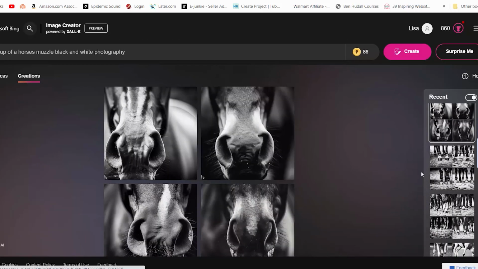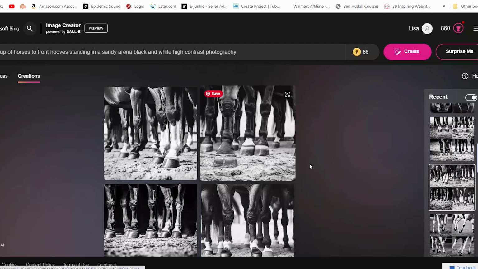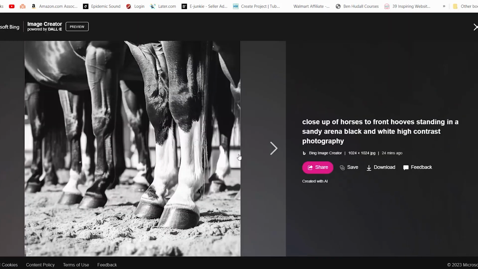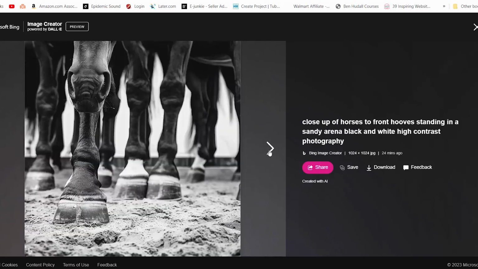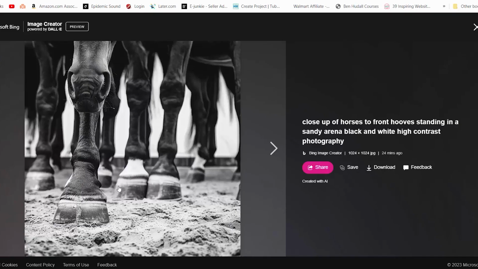But some didn't turn out very well. I did close-up of horses, well, I spelled two wrong, two front hooves, standing in a sandy arena, black and white, high contrast photography. So I got a whole bunch of horse feet there and I just wanted the front two hooves. This is interesting. Not only does it have the horse hoof, but it also has the horse muzzle in the horse's leg. I'm not quite sure what that's supposed to be.